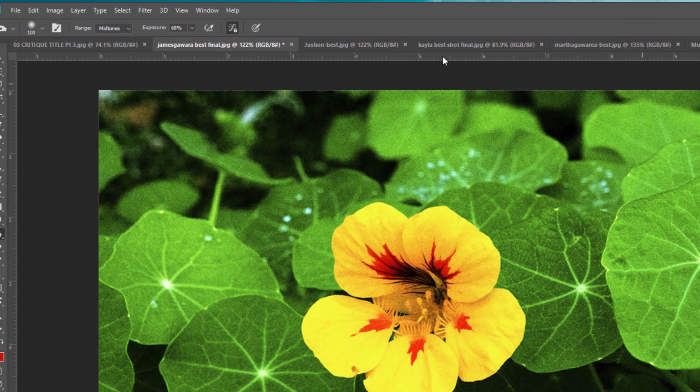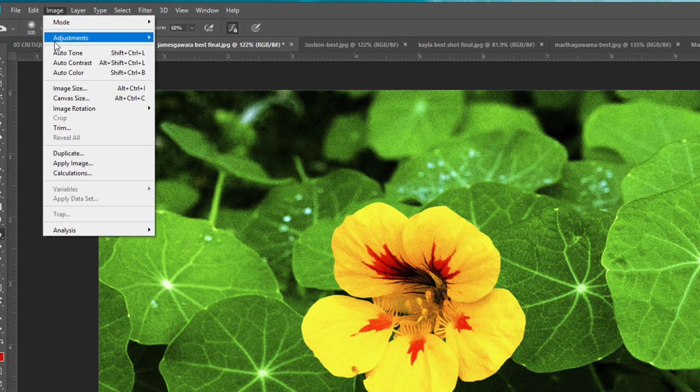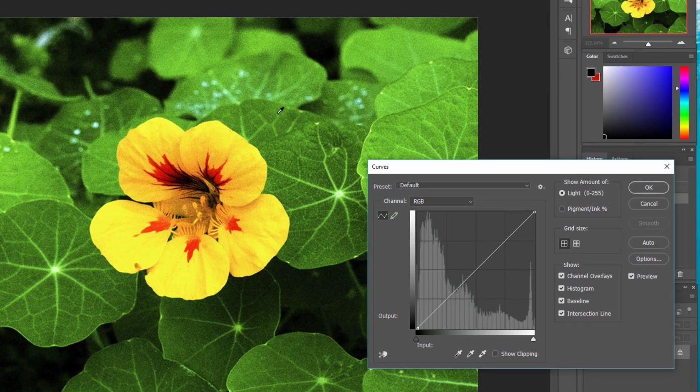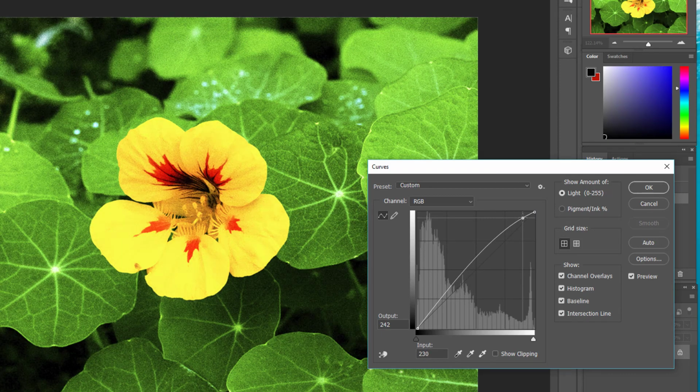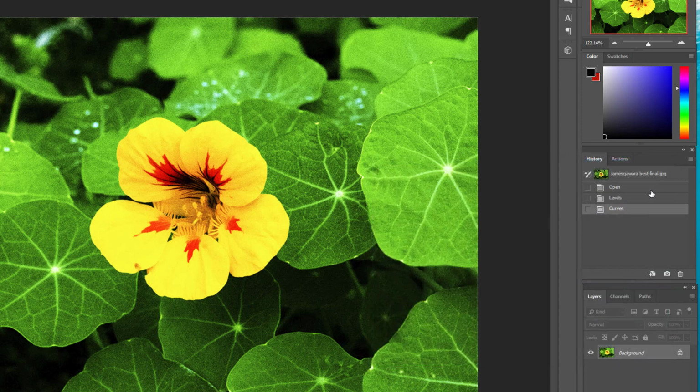Let's see what we can do with the curves. We'll do image, adjustment, curves. Now we're going to do a standard type of film curve, except very subtle. We'll bring these highlights up a little. We'll bring the shadows down a little. We'll bring these midtones up just a touch. If we click the preview on and off, you can see that we've brightened it a little bit. Okay, now we've got a basic exposure set for this.